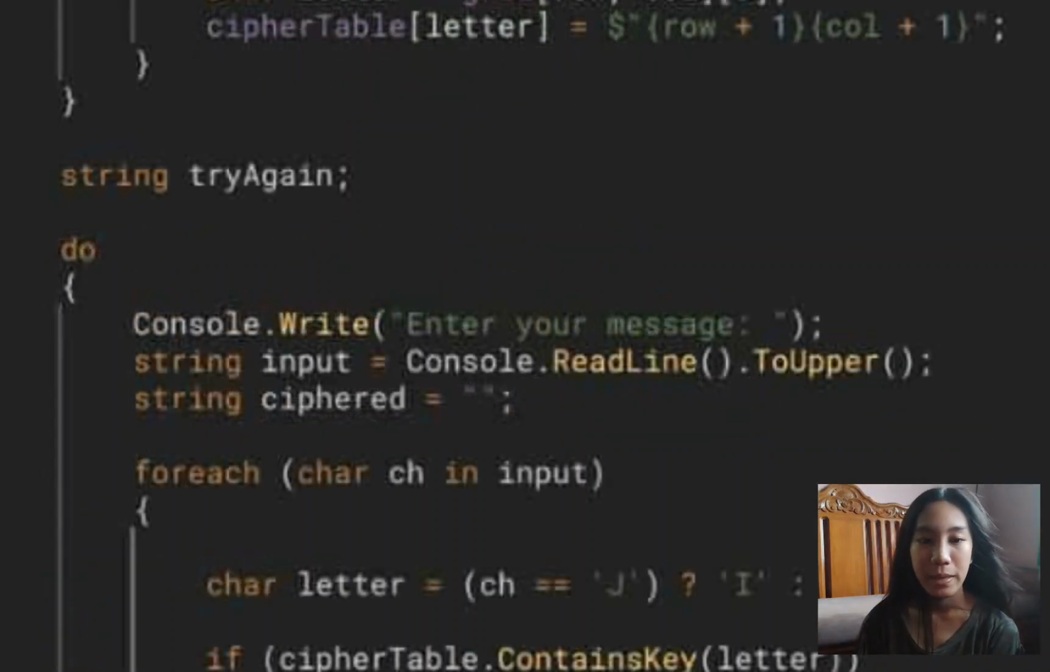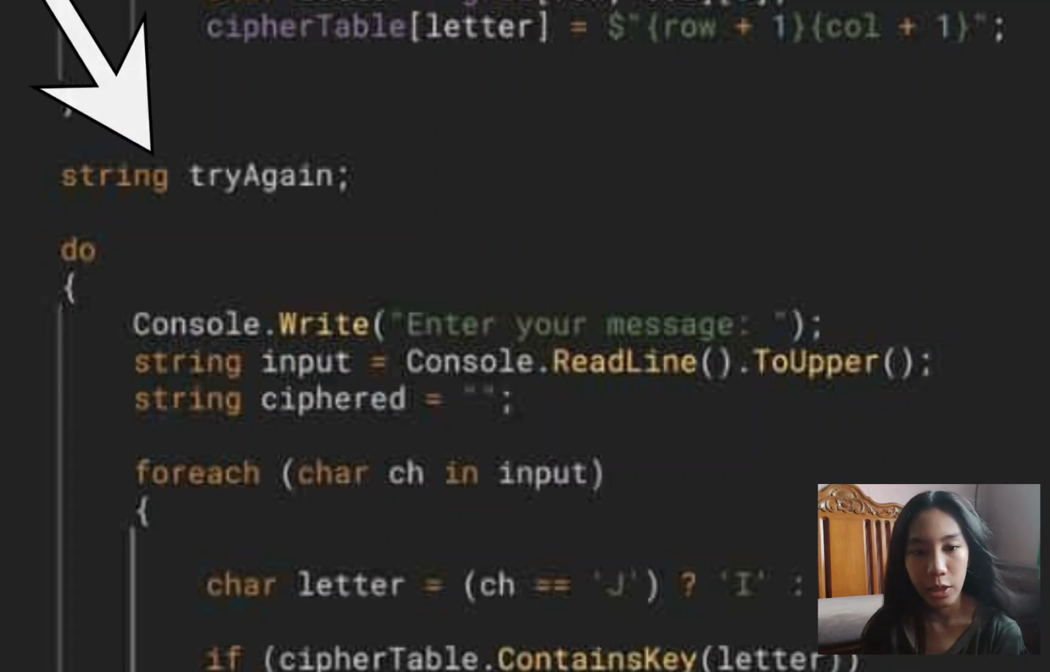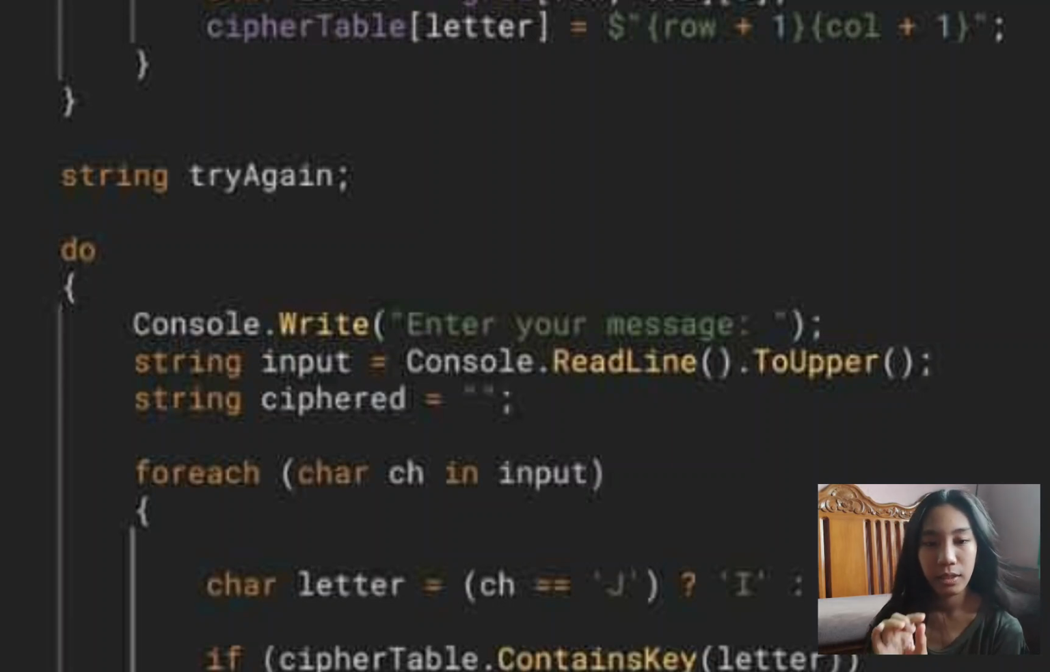Next, prepare for repeating the program. String tryAgain: declare a string variable named tryAgain to store the user's response, yes or no. Start the loop. Start a do-while loop; the code inside the loop will run at least once. The loop will repeat if the user types Y in response to try again.